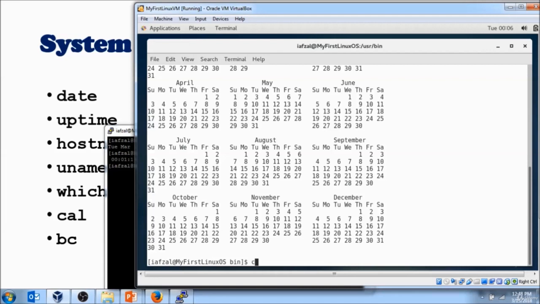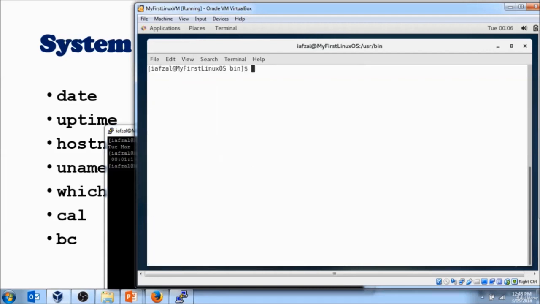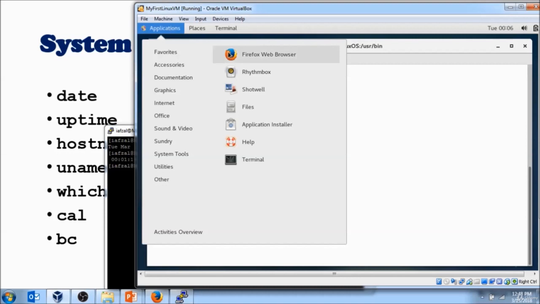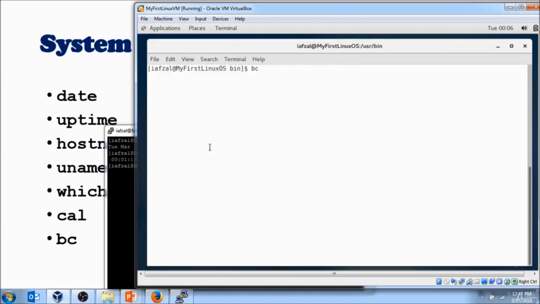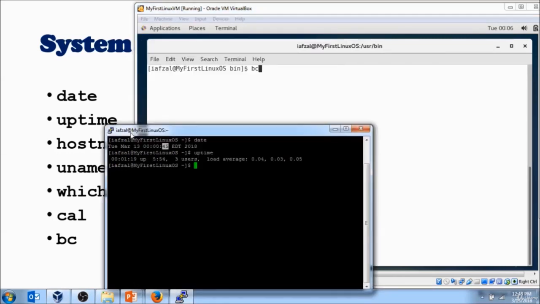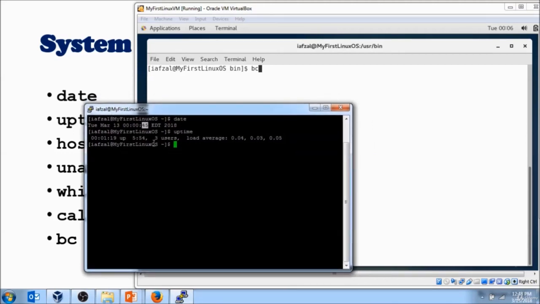Next command we have, let's clear this, bc. bc stands for binary calculator. If you want to do a calculation, of course you could go in here and bring up the calculator, but you don't want to bring up the calculator in GUI mode. You are in terminal mode, so you want to use the calculator here. Then what do you do? You type bc again, hit enter. Now if you want to do 2 plus 2, hit enter, it'll give you 4.